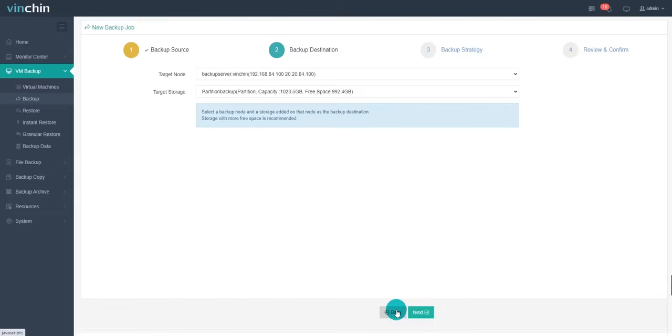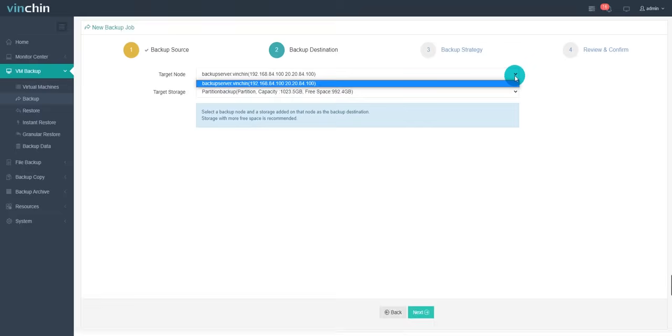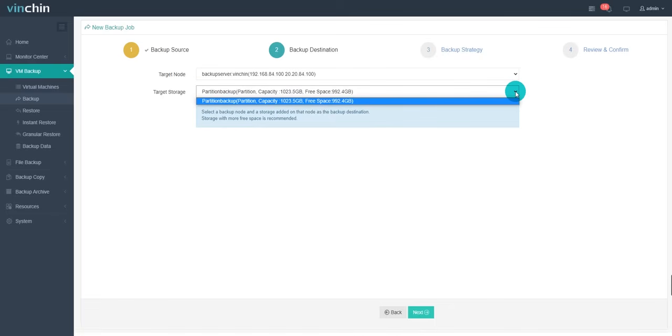In this step, you need to choose a storage as backup destination. First, in the target node drop list, you can optionally select a target node if you had deployed any backup node with this backup server. Then, in the target storage drop list, you are able to select the storage added to the selected node. The backup job will run on the selected node, and the backup data will be saved into the selected storage.